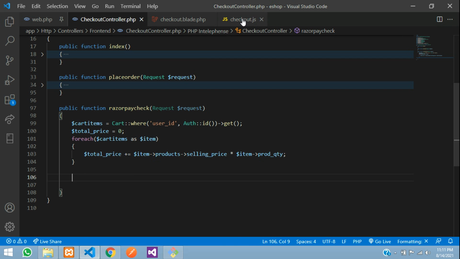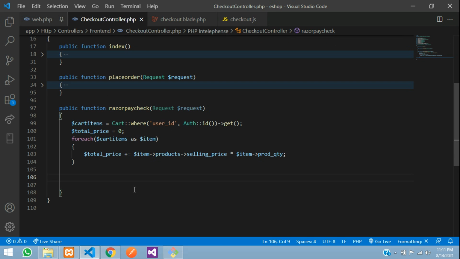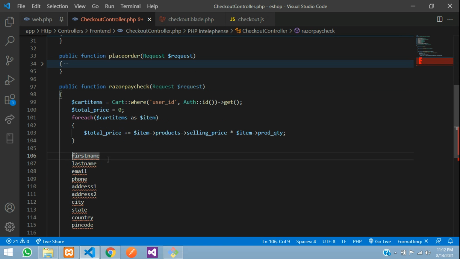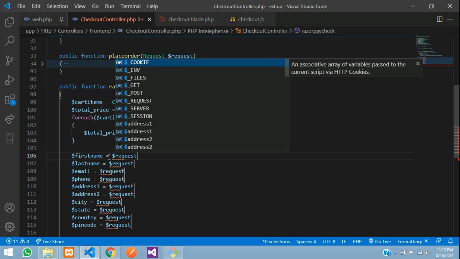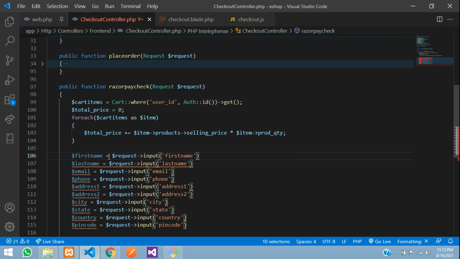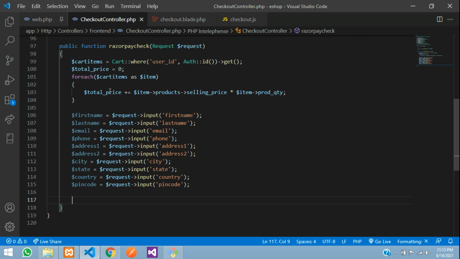So for that I will just copy it from here, copy this and paste, can select all of this by Control D and say equal to $request of input of within single quotes, just paste that. So we got all these input fields and the total price.